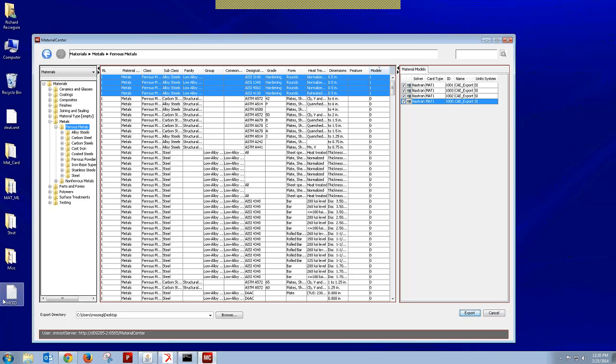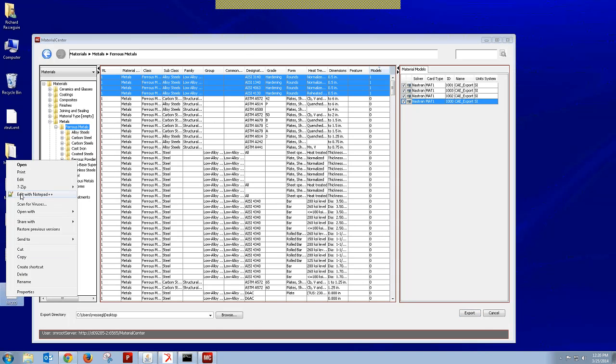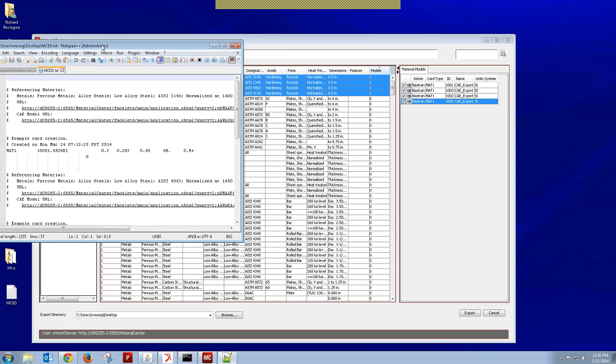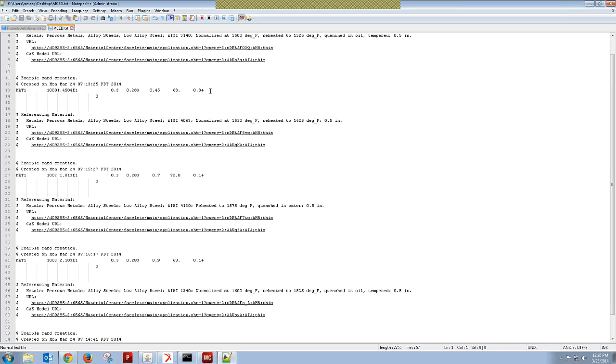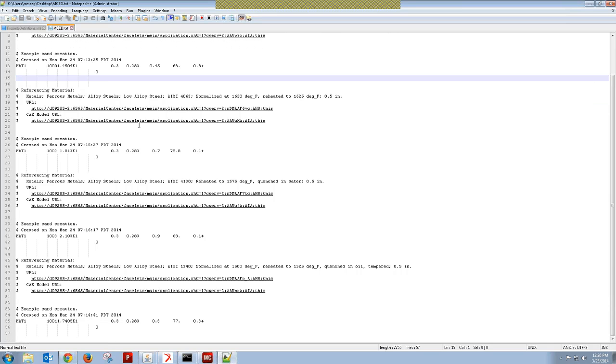As you can see on my desktop, I now have a file named MCED, which going into it contains the various data from my materials. So next, what I'd like to do is demonstrate the Patran version of this client.